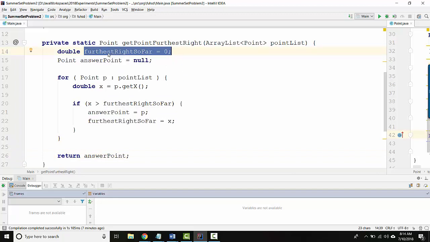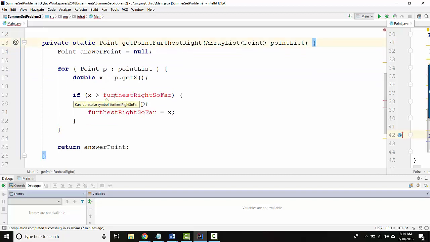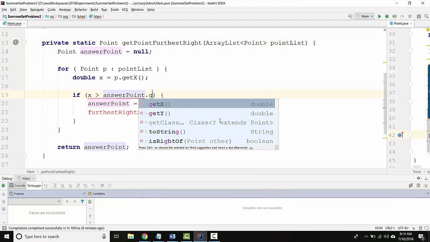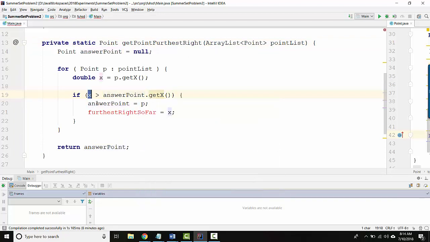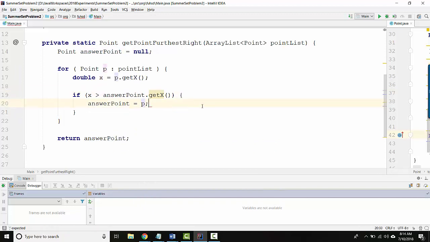Furthest right so far is really just the x-coordinate of the point object that I found. So let's delete this, and instead of furthest right so far, let's just say answer point.getX. So I'm comparing the current x value to the x value of my possible answer point. And then I don't need to save this at all. So that's a little bit shorter.